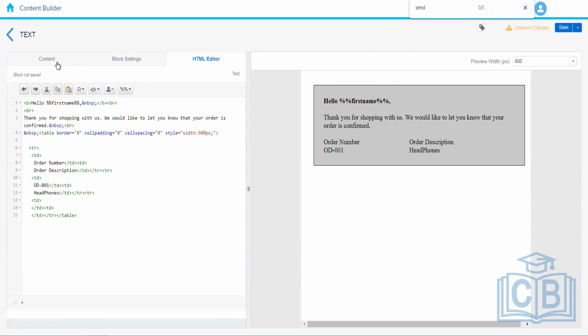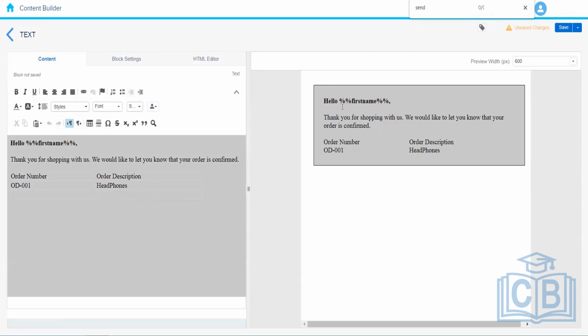When we do the preview and test, we will be able to see that it says hello, first name, and all these things. And it will be exclusive, or different for different customers.